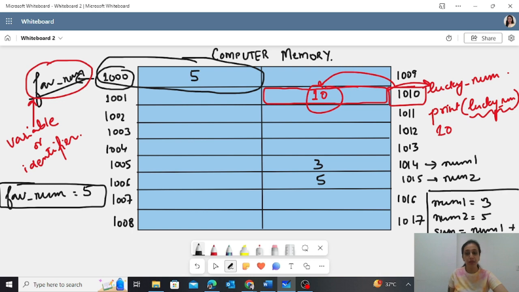When I write sum equals num1 plus num2, first we access num1, which is 3, and num2, which is 5. If I add them, we get 8. So sum equals 8. It will get stored somewhere like this, 8, and this memory address will be given the name sum. So now when I write print sum, it will return the data stored inside this memory location.